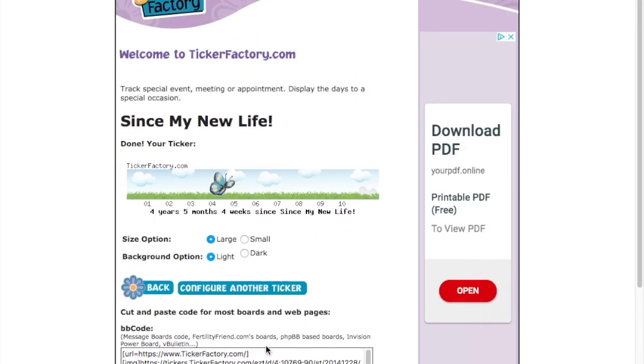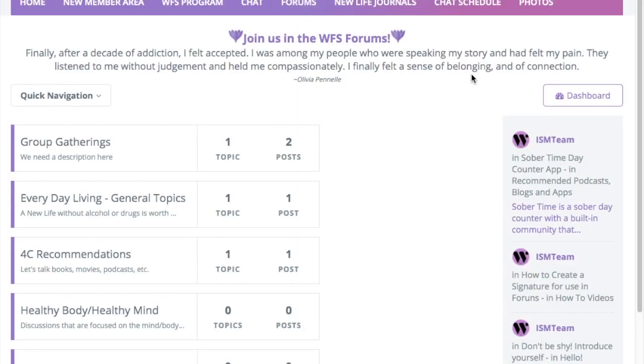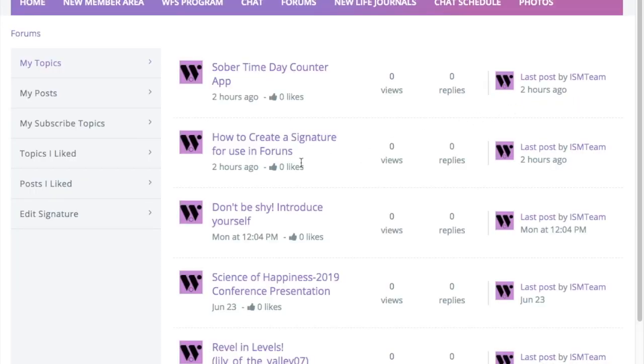Now we need to go back to WFS Online so you can add this to your signature. After you log in to WFS Online, click on Forums at the top of the page. Then you want to click on the Dashboard button on the right-hand side and edit Signature, which is at the bottom of the menu on the left.